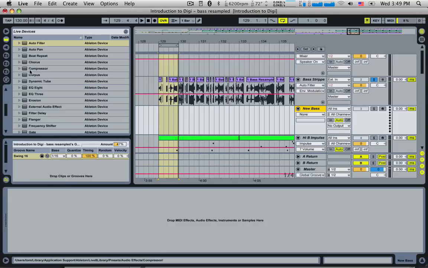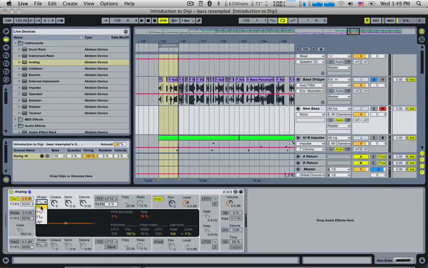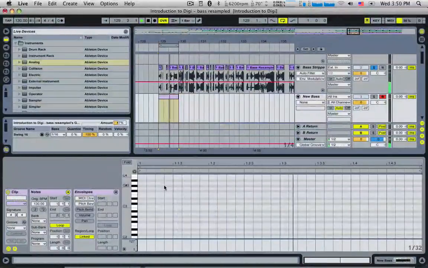So on this new bass track, let's insert another Analog. We'll make it a saw wave for now, just because we'll be able to hear the notes. Because we're working in the bass, we'll be able to hear the pitches of the note a lot better, because a saw wave has a lot more harmonics than, for instance, a sine wave. So let's insert a MIDI clip here. Command Shift M. And we'll solo this track.